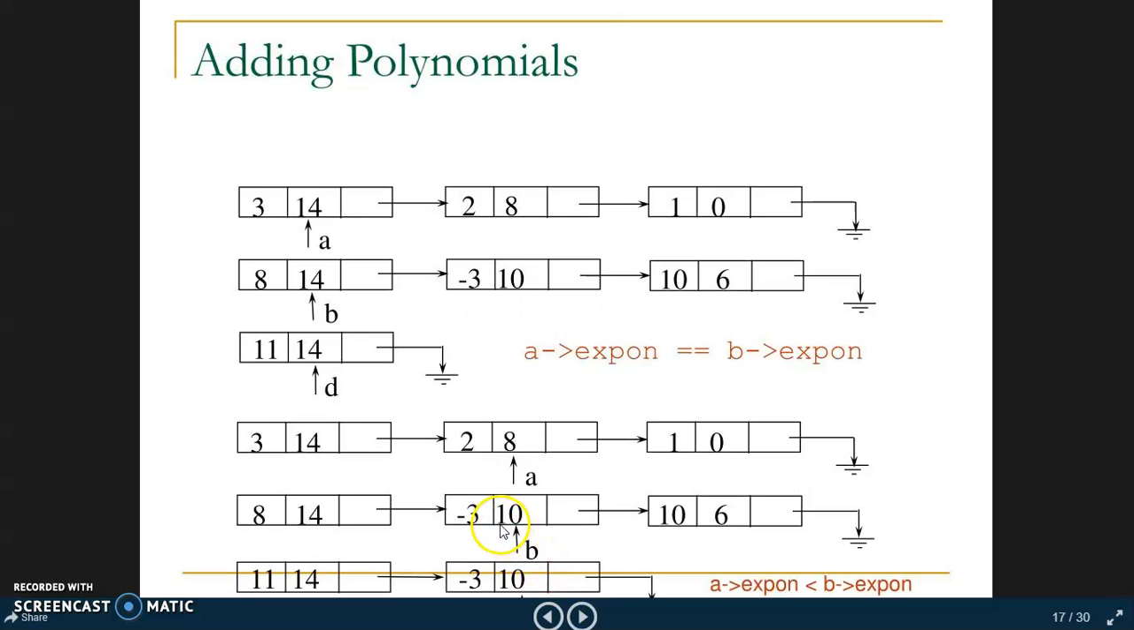Now for the addition of the polynomials, we are checking the first node of the two polynomials. The first node of the first polynomial has 3 as the coefficient and 14 as the exponent. For the second polynomial, 8 and 14. The exponent 14 is the same, so we'll add the coefficients and get the result as 11 with exponent 14. So now we'll move on to the second node.